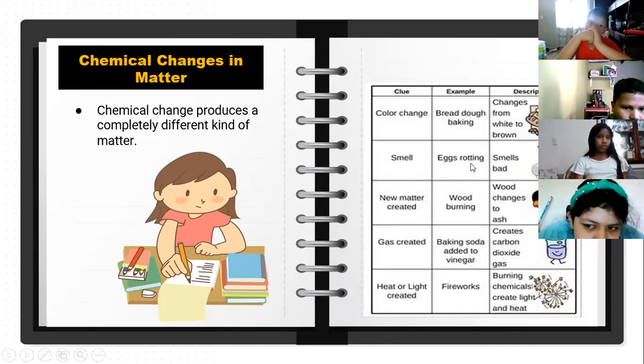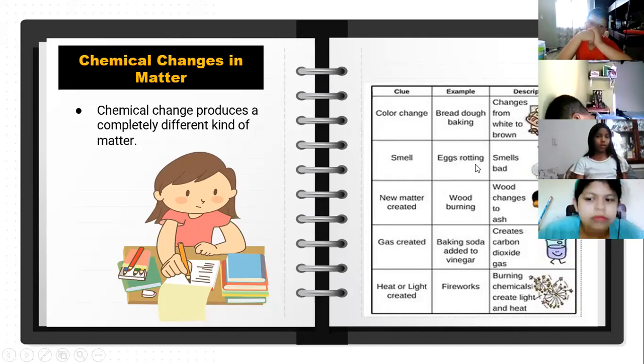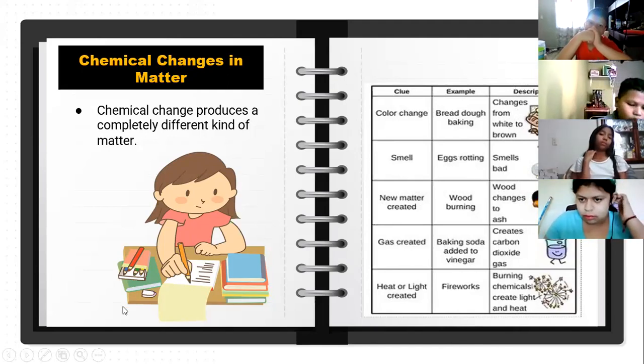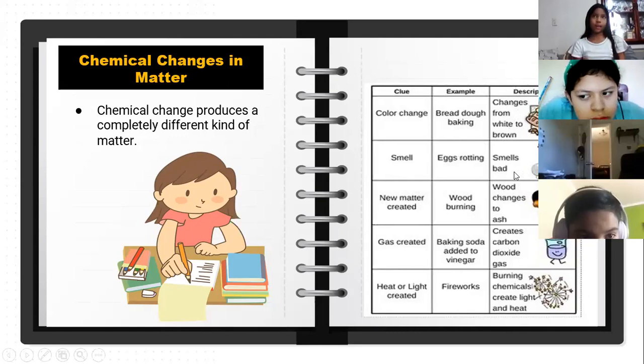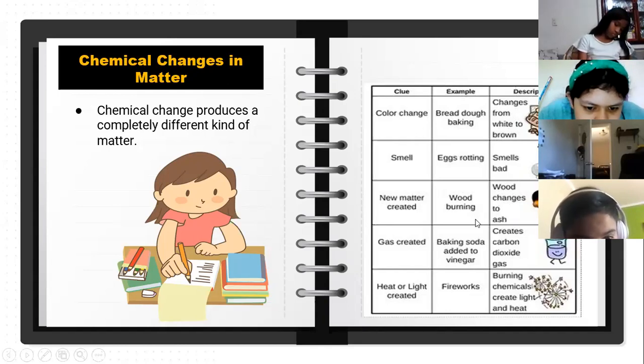Smell, eggs rotting, son huevos malos cuando se pudren. How is the smell? It's terrible, disgusting, smells bad. New matter created, wood burning. You burn the wood and the wood changes to ashes, cenizas.